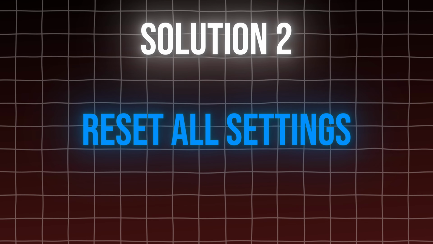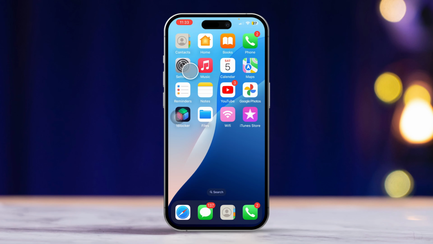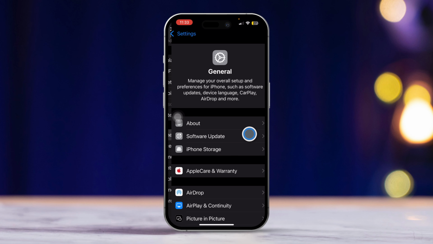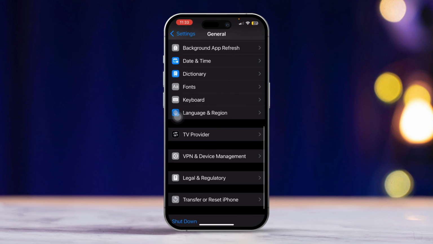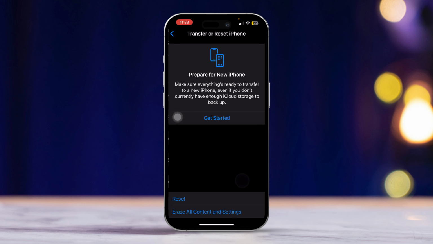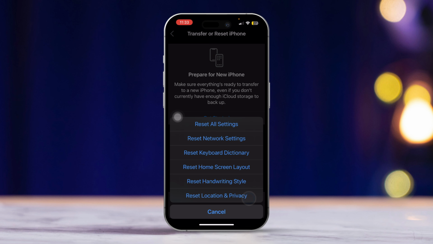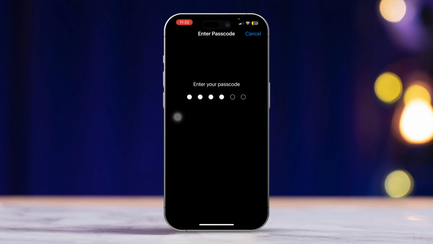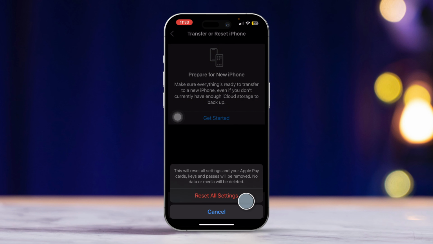Solution 2. Reset all settings. To do this, open Settings. Then scroll down and tap on General. Scroll down and select Transfer or Reset iPhone. Next, tap Reset. Choose Reset all settings. Enter your passcode if prompted and confirm the reset. This will reset your settings to default but won't erase your data.